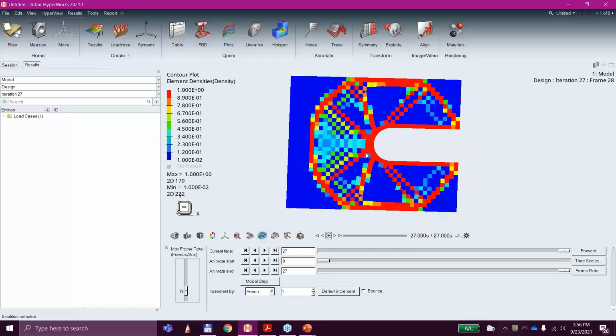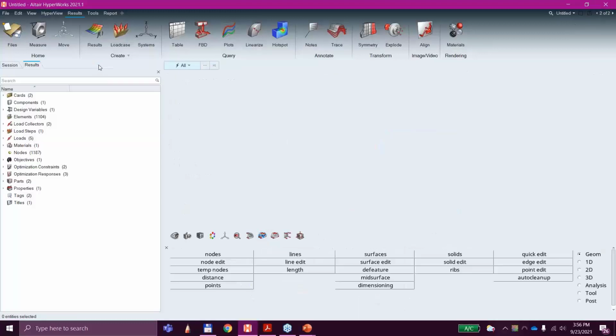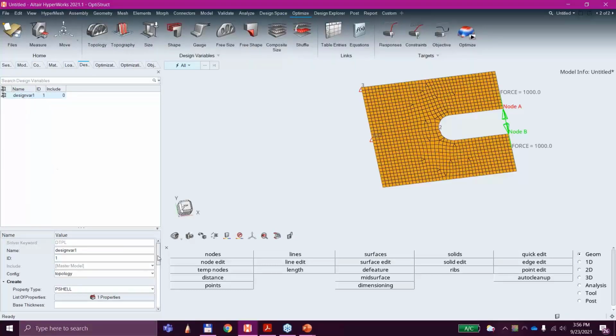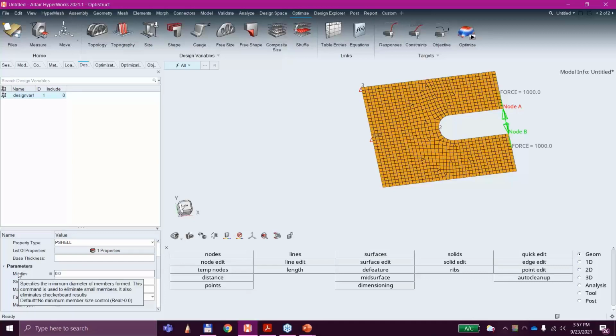This happens when you don't define a value called the min-dim. I intentionally left that value undefined because you need to see this, so that if you encounter this situation when you're running optimizations, you understand why. If I come back to my part here, and I come back to my design variable, you will see down here a value min-dim. That's what the complaint was from the solver, that I didn't define min-dim.